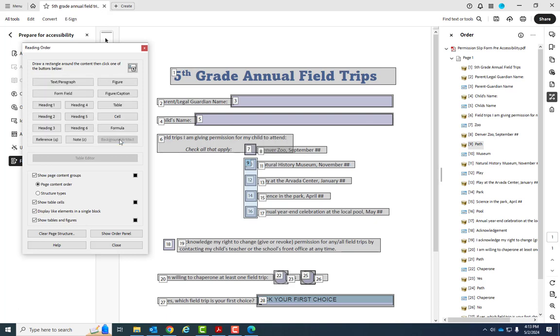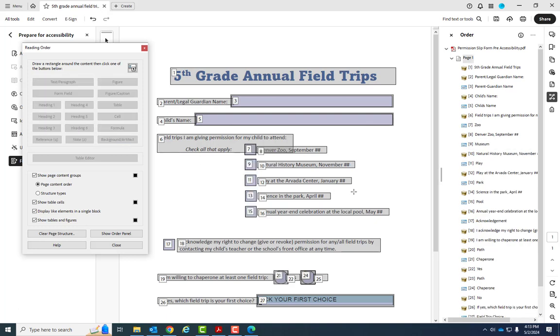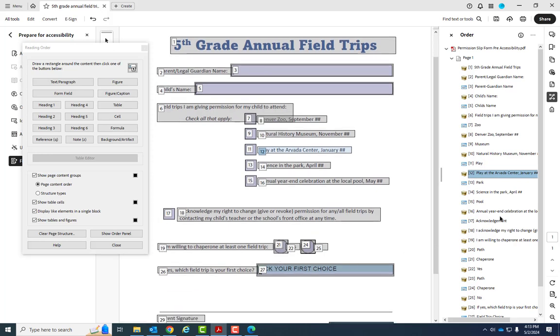Okay, so 7, 8, 9, 10, 11, 12, 13, 14, 15, 16. Okay, so I think it was flashing like that because it had to renumber everything. So now it goes 9, 10, 11, 12, 13, 14, 15, 16, 17, 18, 19. Where's 20? So let's look at 20. So again, I think that's just the circle behind it. So we're going to say background artifact.